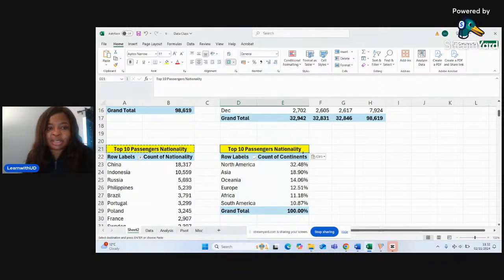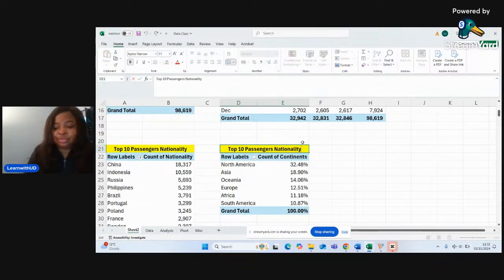So I paste that and change this to percentage. Continent percentage share, or continent flight percentage share. So just put the percentage up. Continent flight percentage share. So you can see we have North America topping and South America the least on the percentage share for flights.